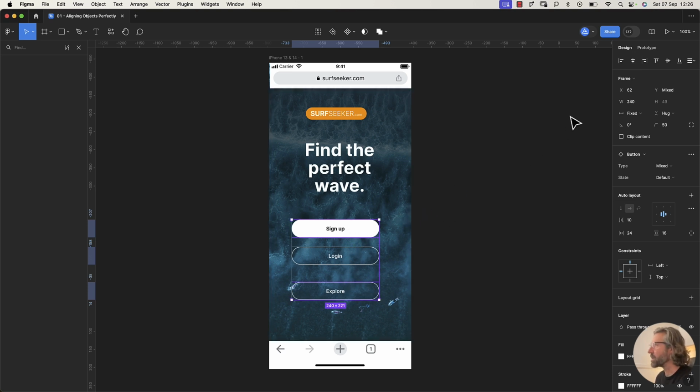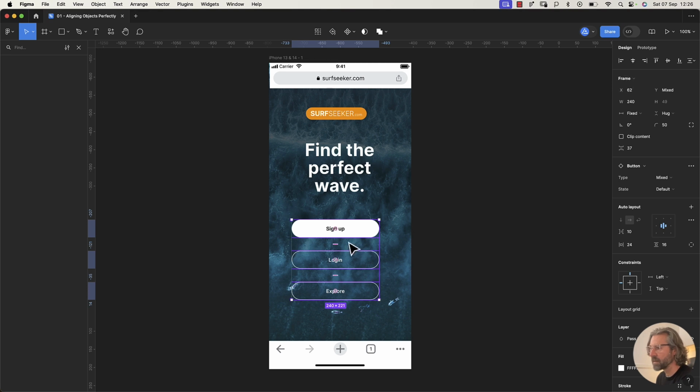Now, the other thing that we want to do is we want equal spacing between these buttons. And we'll do that by going to the distribute vertical spacing option here in Figma, and let's click that, and then you'll see they are perfectly spaced.